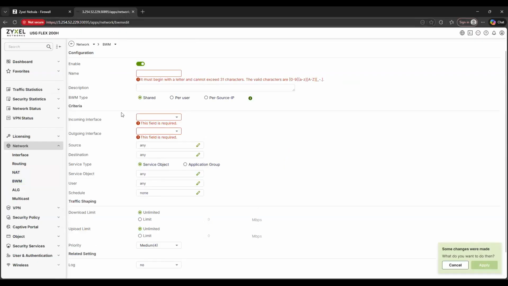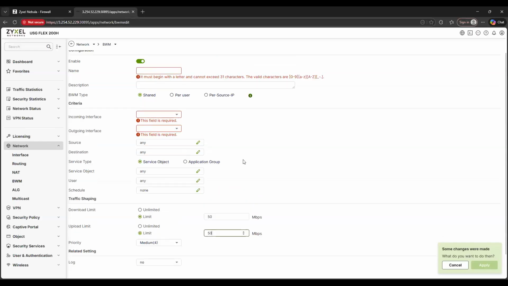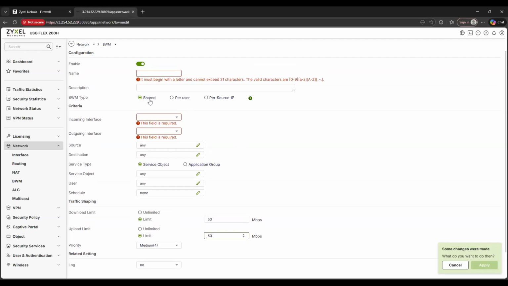Here we can specify whether it's going to be shared, per user, or per source IP. So what that means is that if you set up a bandwidth management rule and set it to, we'll say, 50 megabits per second on the upload and 50 megabits per second on the download, if you leave it at shared, it's shared between all users. Meaning that all users will share the 50 megabits per second.